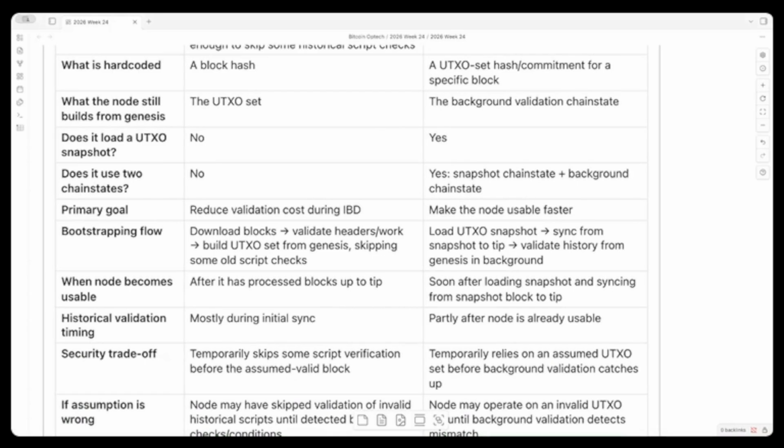So that's all I have for today. I hope everyone was able to understand the difference between AssumeValid and AssumeUTXO and how AssumeUTXO works.